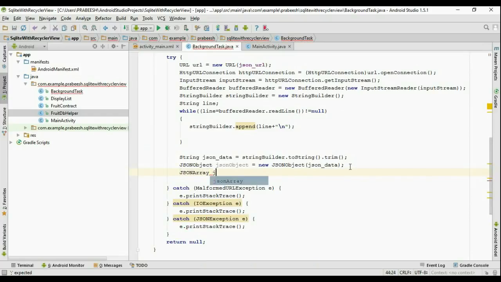Now create a JSON array. First we need to get the JSON array from the JSON object. So JSON array equal to JSON object dot get JSON array and specify the server response array, server_response. Okay, so now we got the JSON array.